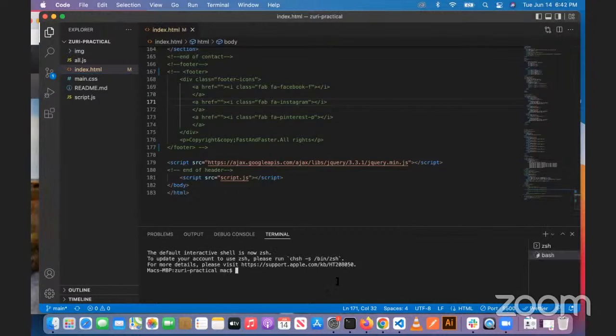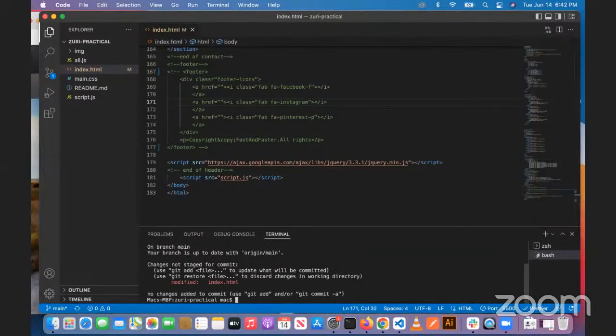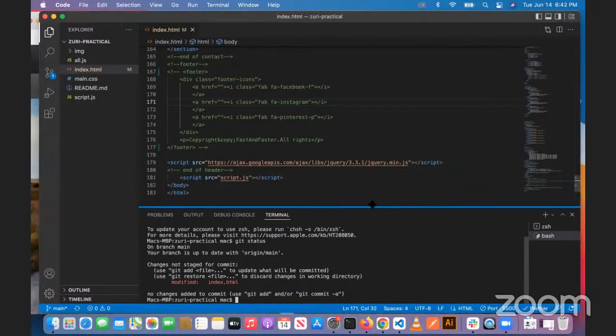So what I need to do now is to check, use this command, git status. This status is to check the status of your project, of your Git repository, to check if any changes have been made. You can see that modified index.html. Now, the red color simply means that the change has been made.